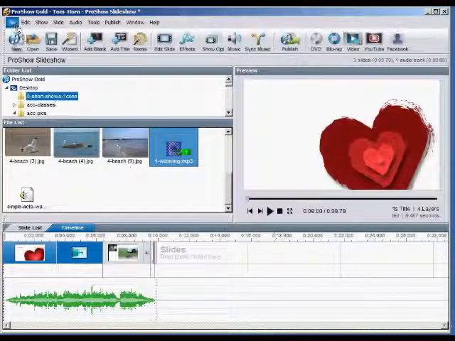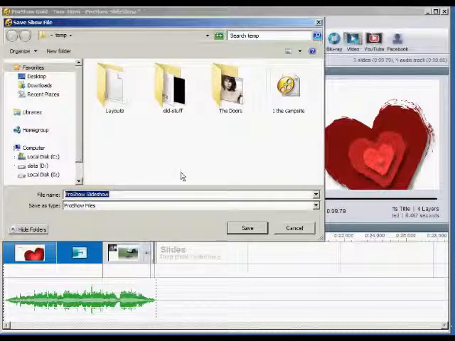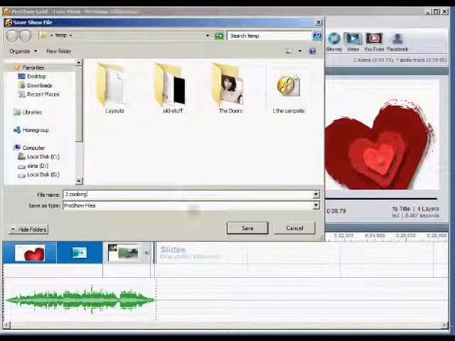And now I will save this show as well. So I'll click on File and Save As. And this is going to be to cooking. And I'll click Save.